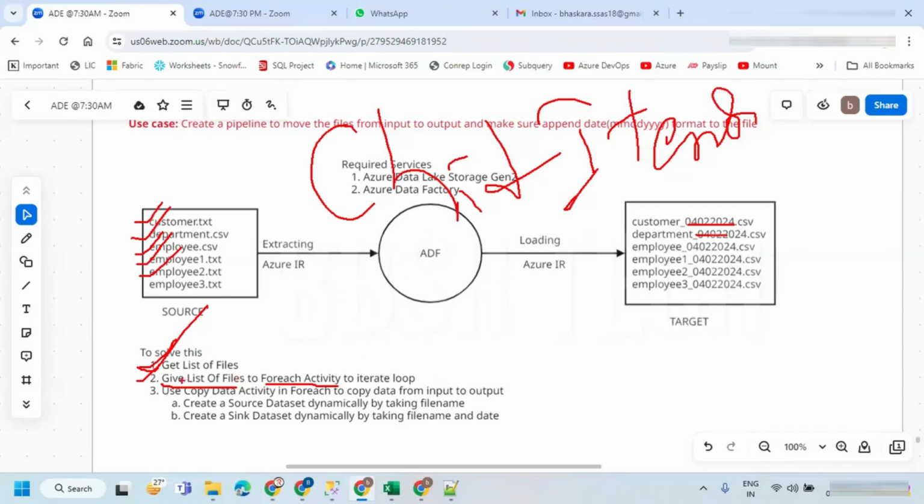So definitely you need to give the output of this get metadata activity to the for each activity. So we are going to see a new activity called for each activity. For each is a container, a bucket where we can keep multiple items. Every item is an activity, so you can keep different activities within the for each activity. So for each activity is going to have sub activities.